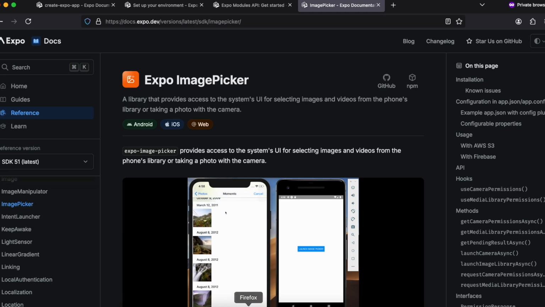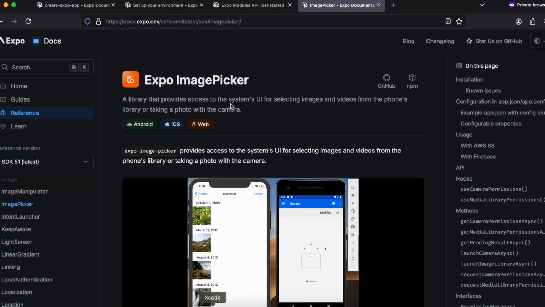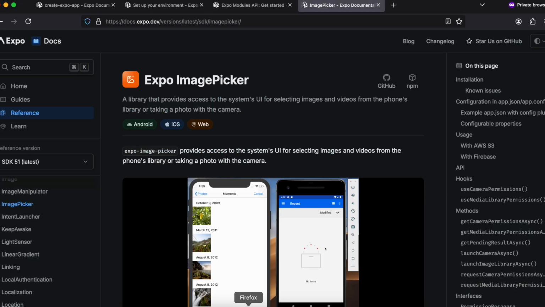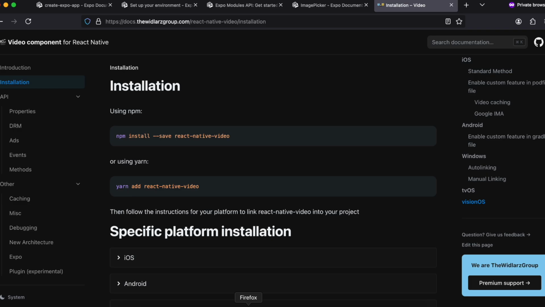Now you don't have to pick a video. If your video is stored on a network URL, that's also fine. The entire logic remains the same. Instead of the selected video URI, you will have to replace it with the network URL wherever your video is stored. Okay, and there is another dependency which I want to show you. This one, React Native Video. So this will help us to play the video once our transformation has been done.